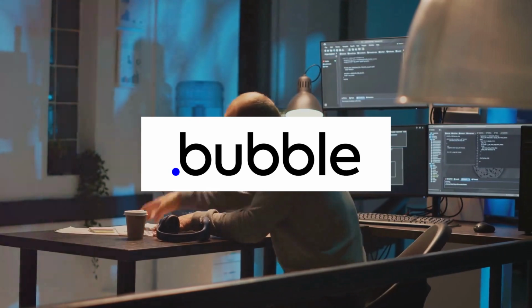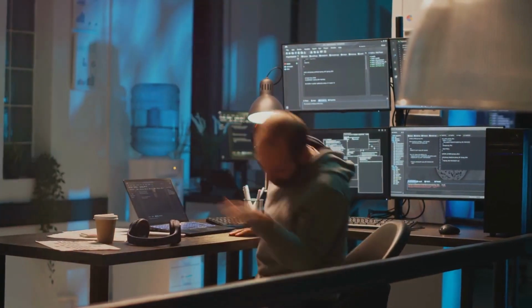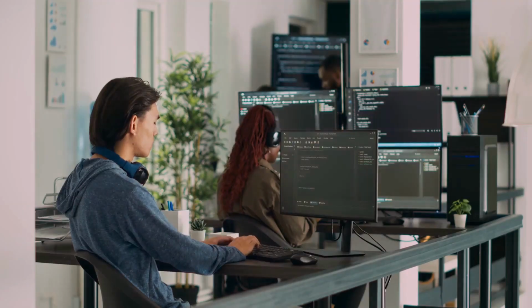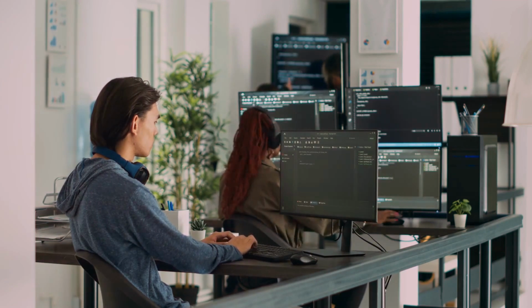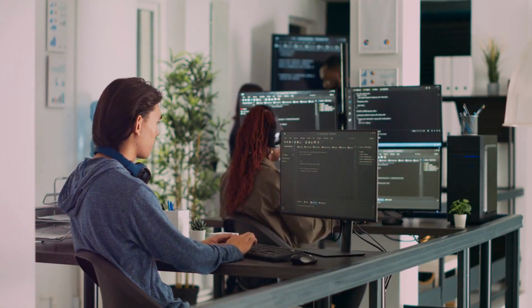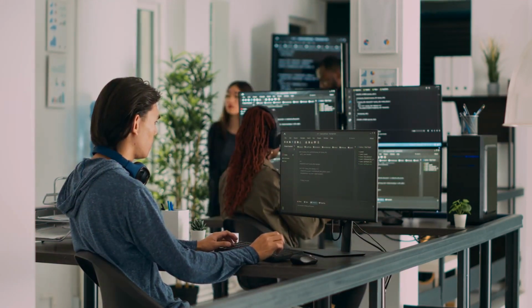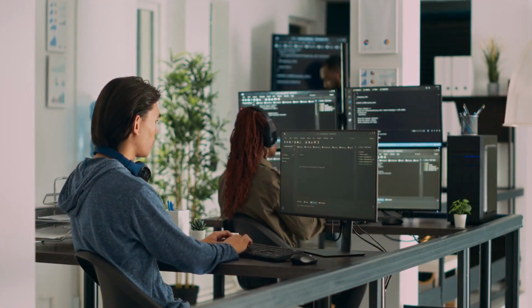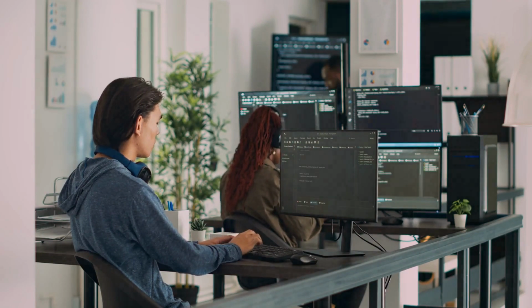Coming up next is Bubble, an innovative tool that enables you to construct web applications minus the coding. Imagine it as a digital painting canvas, where you can sketch out your application design while Bubble handles all the technical aspects. This platform is a superb choice if you're passionate about web design or if you're looking to craft a captivating interactive portfolio for your art.